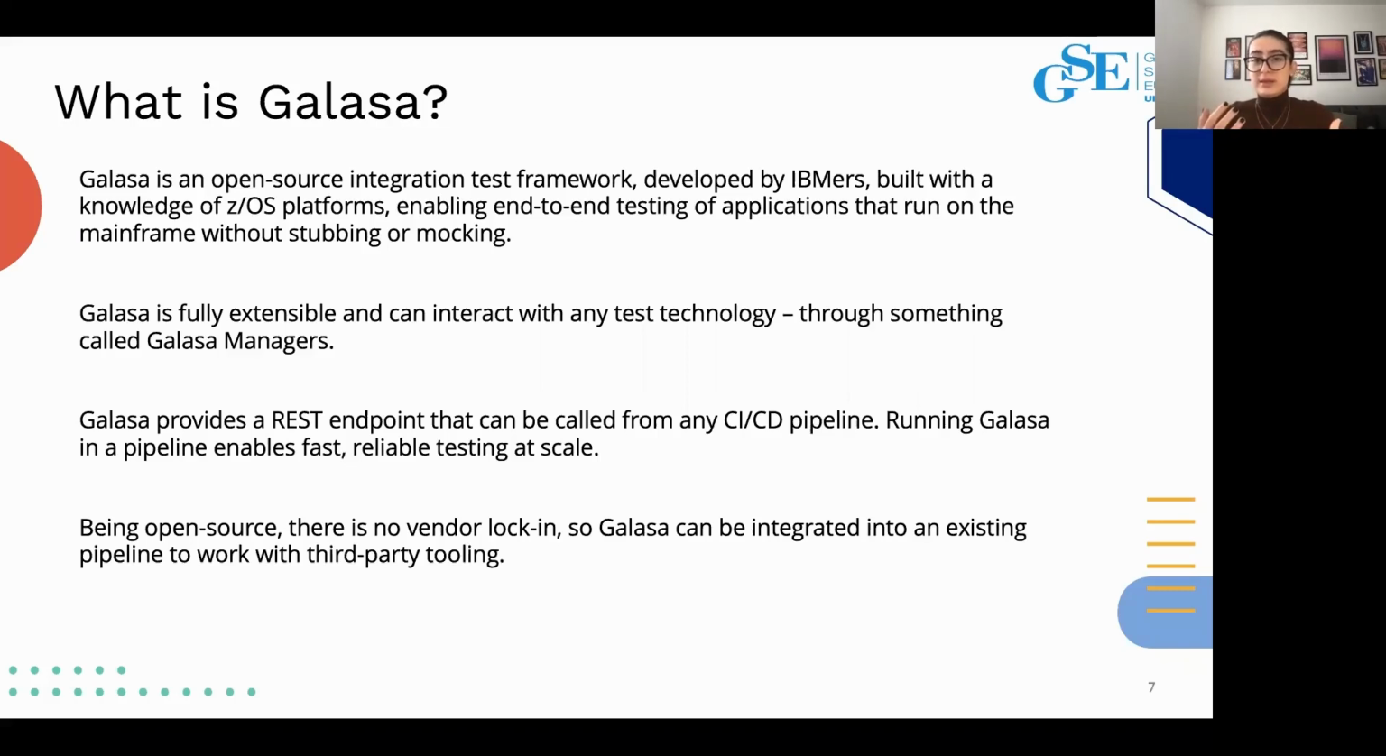Galasa also provides a REST endpoint, so you can call Galasa from any CI/CD pipeline that you might have. Running Galasa as part of a pipeline enables really fast and reliable testing at scale. Galasa can run thousands of tests in parallel. And being open source, there is no vendor lock-in, so you can integrate Galasa with any of your existing pipelines and also allow it to work with third-party tooling. There aren't any restrictions on what you can and can't do.